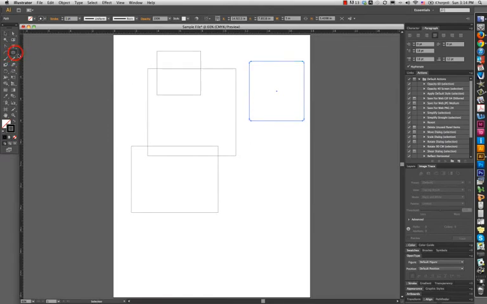The ellipse tool, the one below that, lets you draw ellipses, or if you hold down shift it will let you draw circles. And again, you can just click on the artboard and it will bring up a dialog box. If you want a 2-inch circle, you would want an ellipse that has 2 inches as its dimension in both directions.